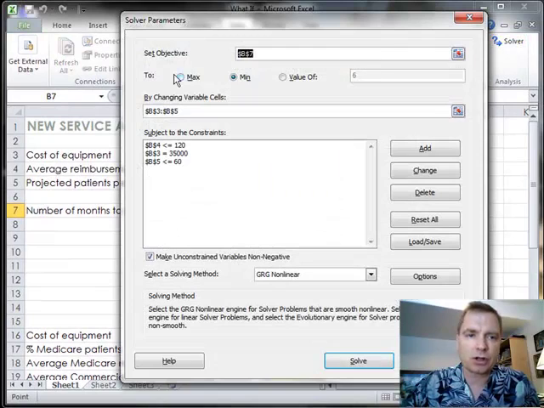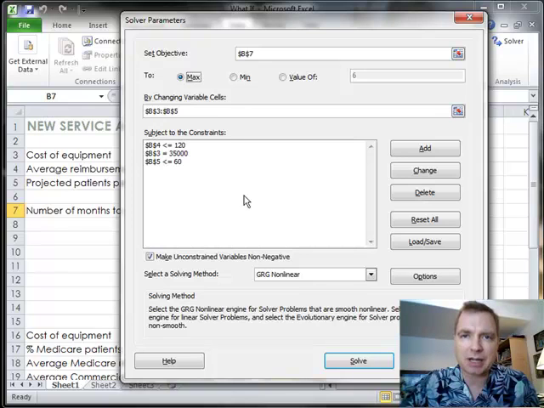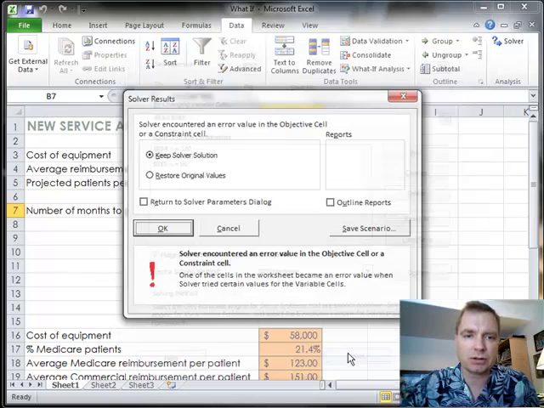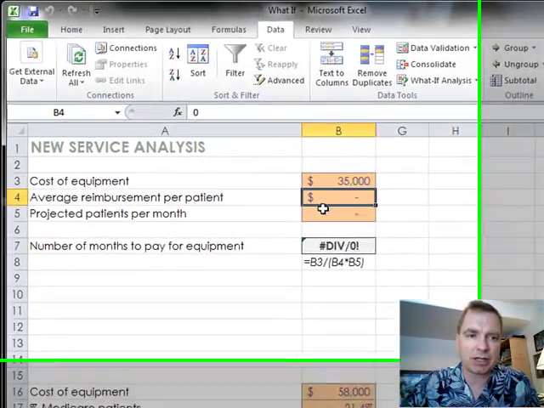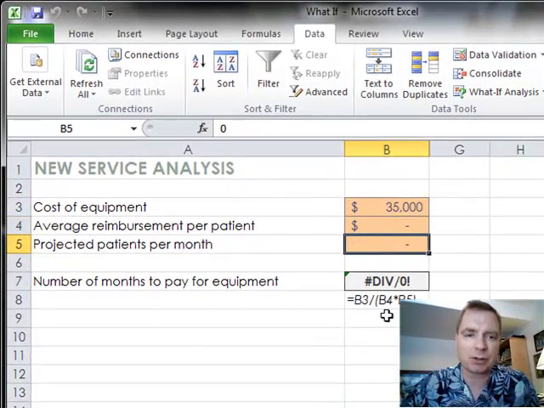Now, you could come back over to Solver and do the max, but think about what we're asking it to do on the max. We're saying, what's the maximum amount of time I can pay for this machine? Well, what's Solver going to do? It's going to blow up because it'll say, what if I don't get paid anything for a patient? What if I don't see any patients? Well, I'm never going to pay for it. I get a divide by zero error, and that doesn't make any sense.